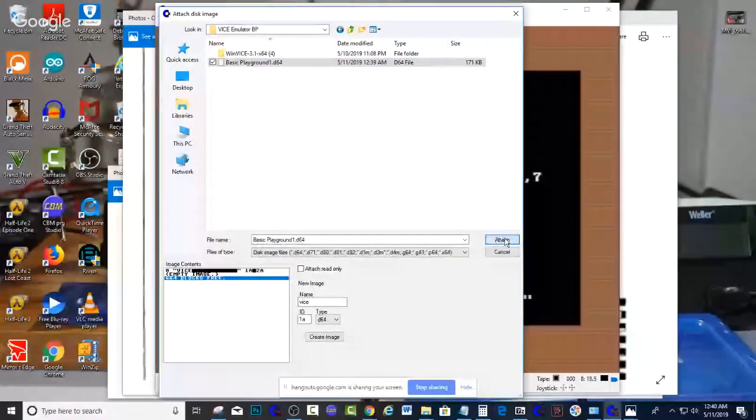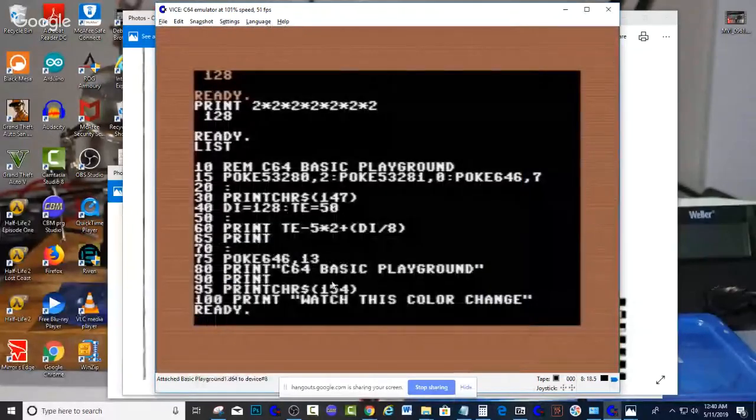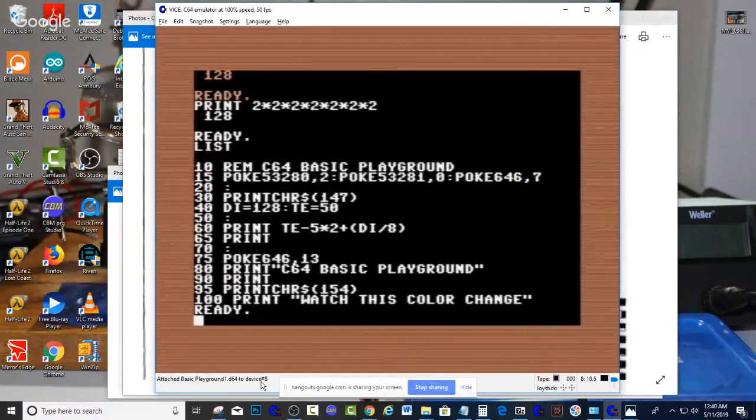Anyways, I'm going to go ahead and click on Attach here so that we can attach this directory to this program so we could save it in this disk image. Now, if we click on Attach, you won't see anything change. All it says down here is attach basic playground 1.d64 to device number 8.